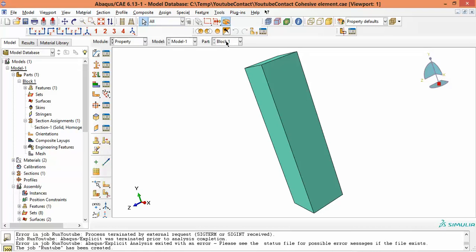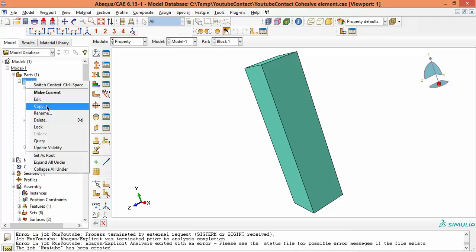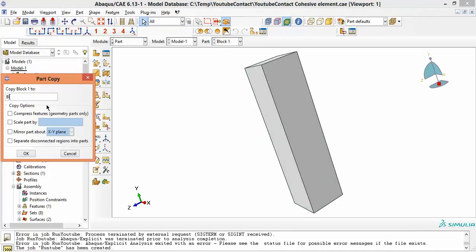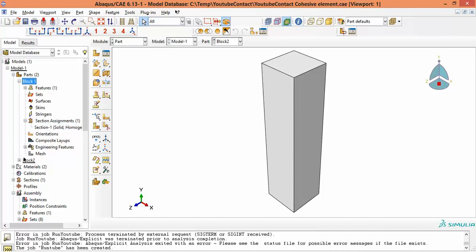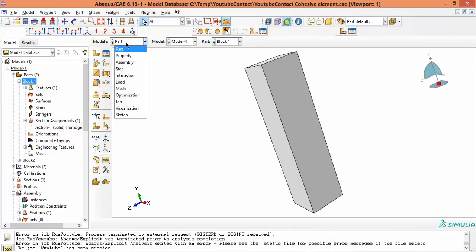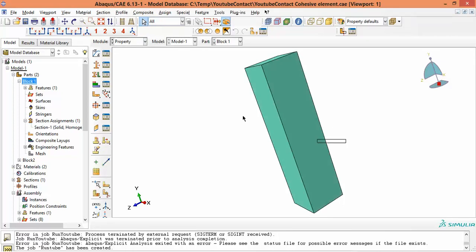What we will do here to create the cohesive interface, but let me copy this one first. So just to copy this, and we call it block two. So I will have another instance of this. So when I choose block one, I can go to block one or block two. It's block one. So let us go to the property. We already assigned the material here. That's not really a big deal.